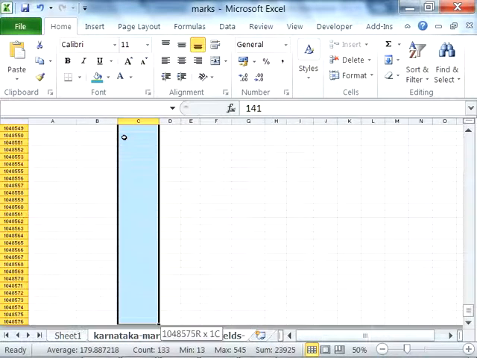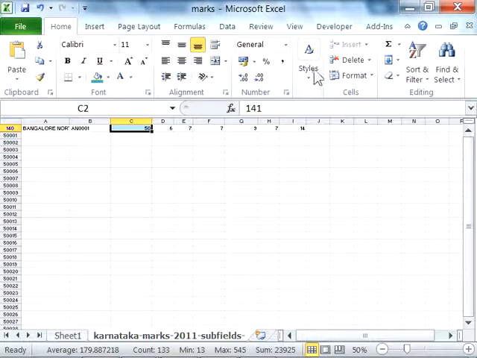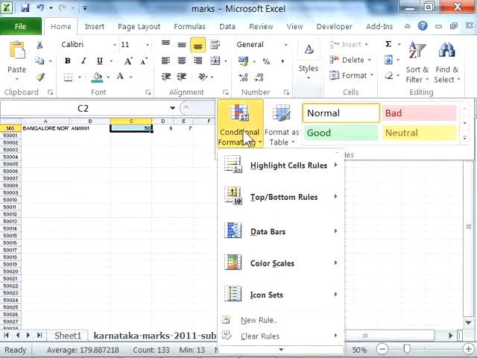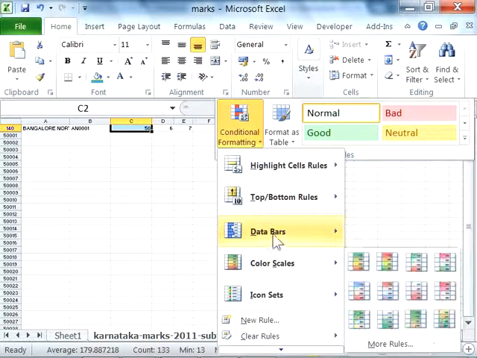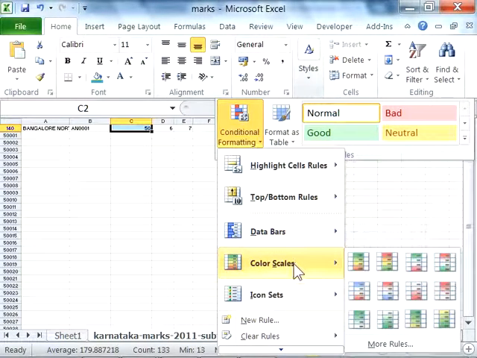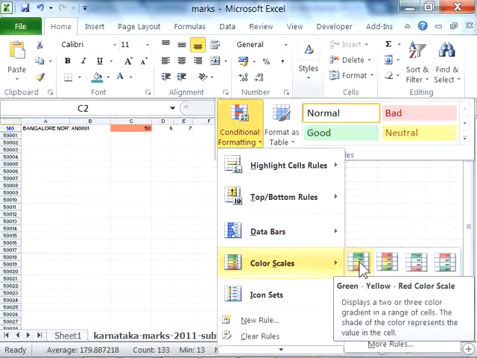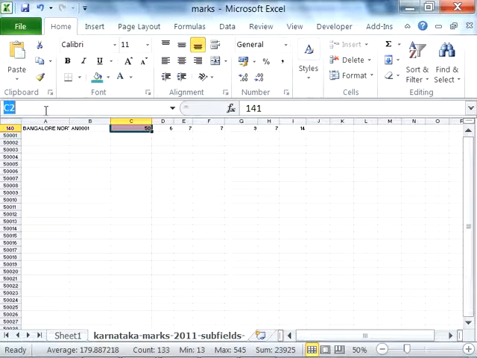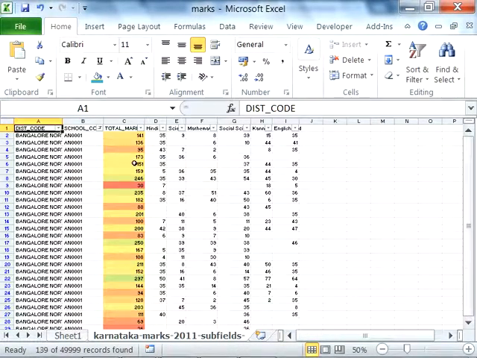Now for these 139 students, if I want to see what the distribution of marks was, I can select these marks for all the students and go to the style section, conditional formatting, and there are a variety of options that are available here. I'll show you what one of these options does, and then we can get back to looking at what all options exist. So I'm going to choose the green, yellow, red color scale and move back to this.